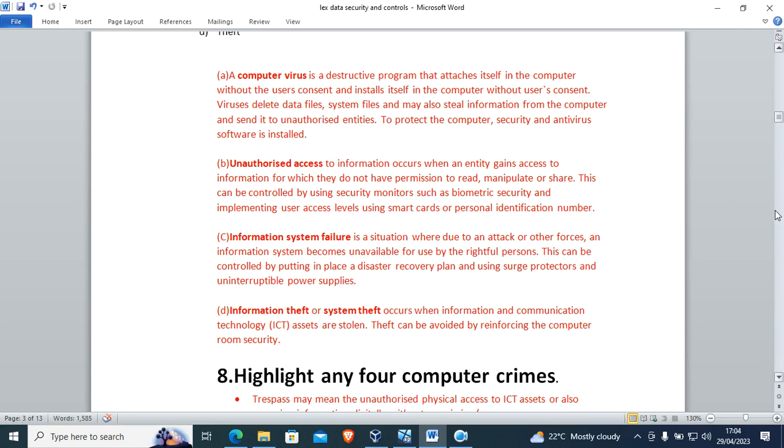Then we have unauthorized access. This means gaining access to information for which they do not have permission to read, manipulate, or share. Like, for example, if you access somebody else's SMS on KCSE results, then we can say you have done something called unauthorized access. Probably this person did not give you permission to publish or to tell others about his or her performance. So if you do that, you are committing a computer crime. So you can protect this one by putting passwords, putting fingerprints or facial, that is biometrics.